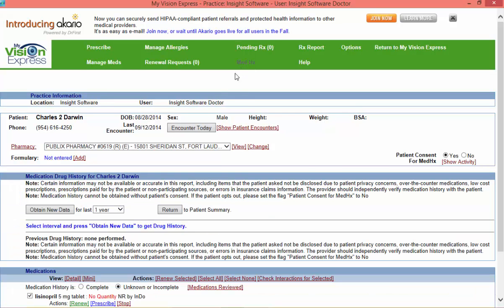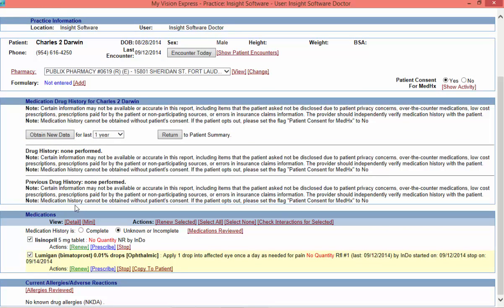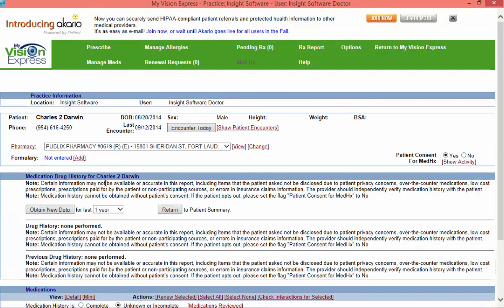MedHX will allow you to obtain and import medication history. When I click on the section here, you can obtain new data from either the past year, 2 years, 30, 90, or 180 days. And you'll click on that button, and then it'll give you a list of either medications that the patient is on. You can import that, or as it can say here, that there are no medications for this patient. Charles Darwin is fake, so that's why he doesn't appear.